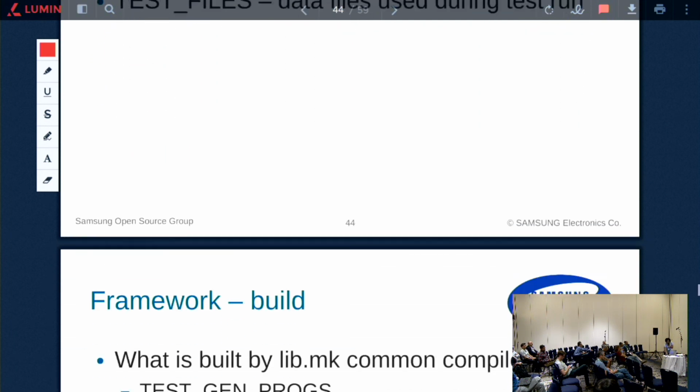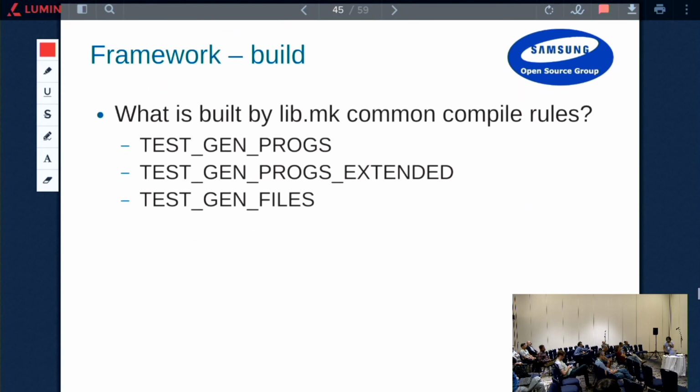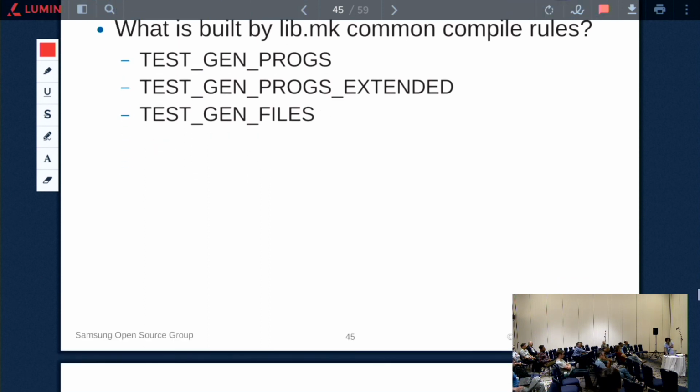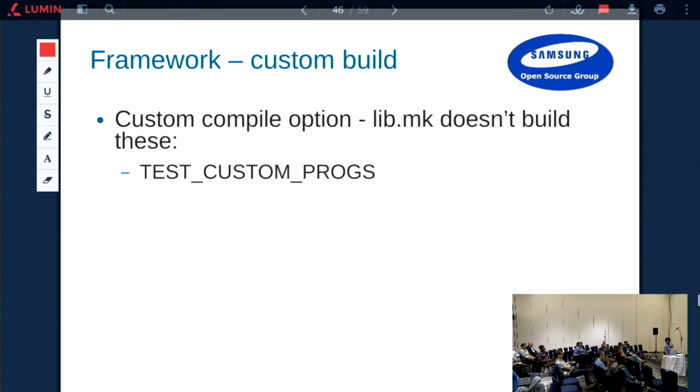So what you do in your makefile is you just define all of these. It's just as simple. What is built by the lib.mk common compile rules? Test gen programs, test gen programs extended, test gen files. So all three of them. There is a distinction between test gen files and test gen programs. I don't remember what it is, but it's needed.